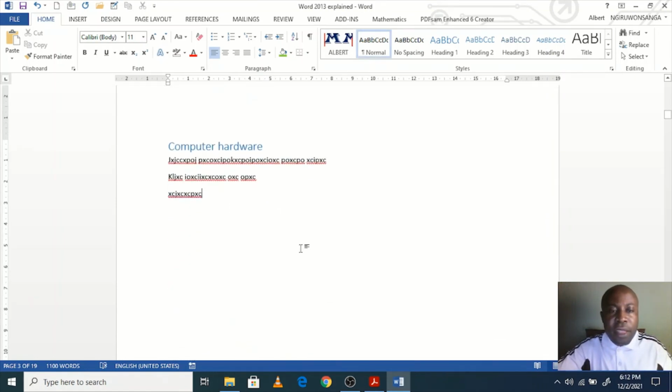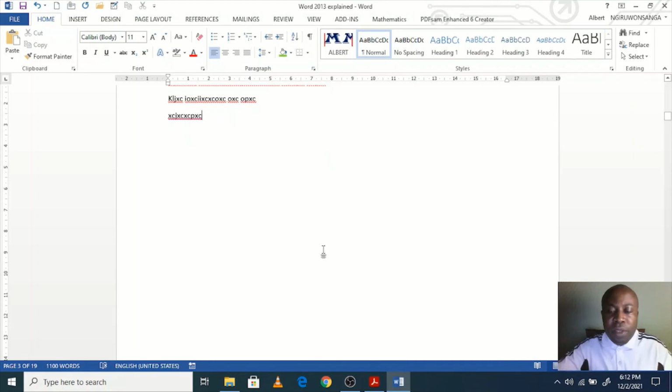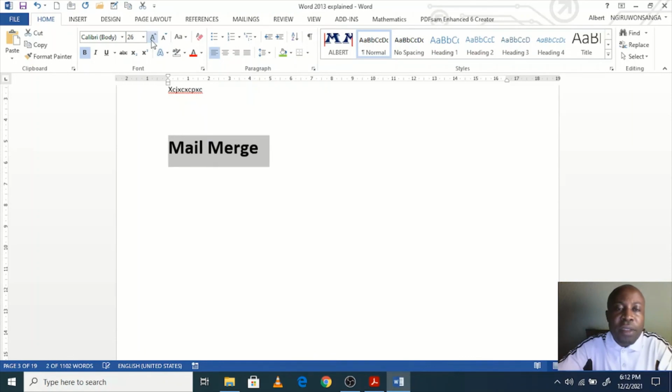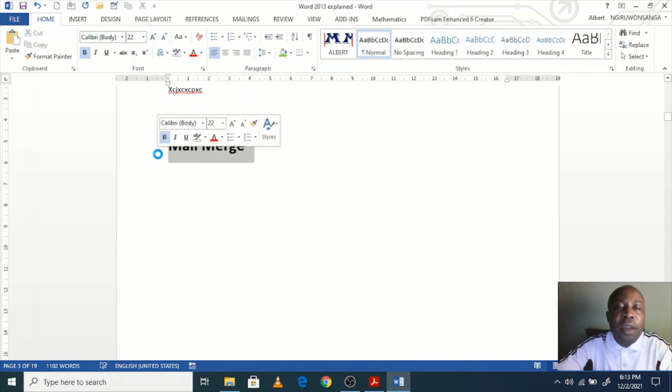So the last thing that I'm going to show you is what we call mail merge. You might think of writing some invitation which is addressed to a number of people, like 20 people and so on. And you feel like you want to print it and maybe distribute it to these different people. So mail merge is a way which can enable you to do it very quickly.